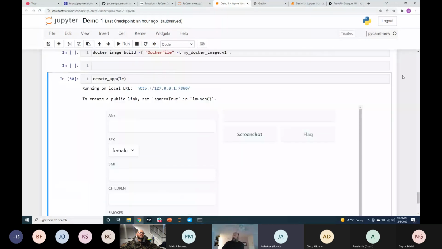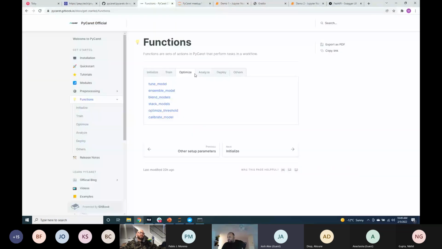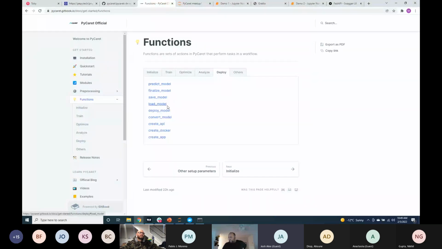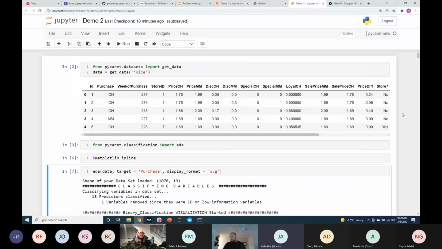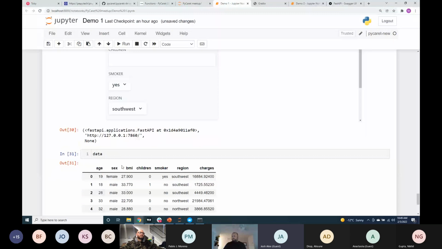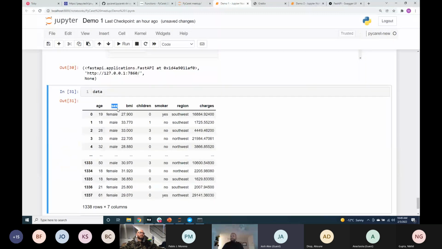Okay. Let me see. We have talked about dashboard, EDA, check fairness, and we're going to come on to convert model, create API, create Docker. Okay, so the last function I want to talk about is around fairness. We have added this function called check fairness. If you see our data set, we have the sex and the region.